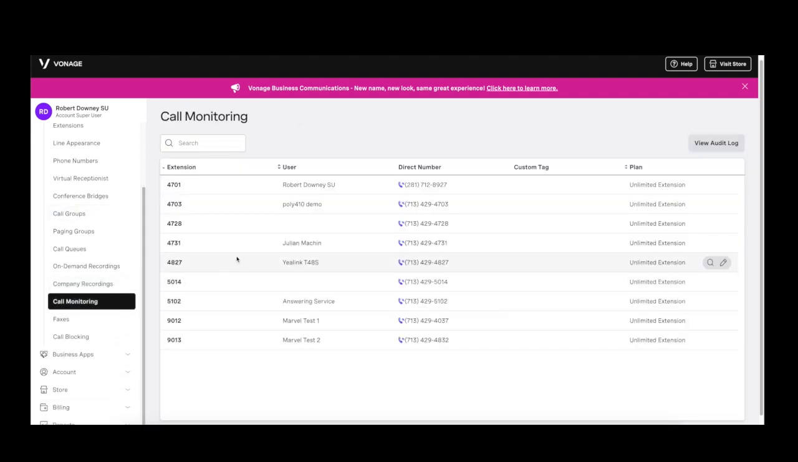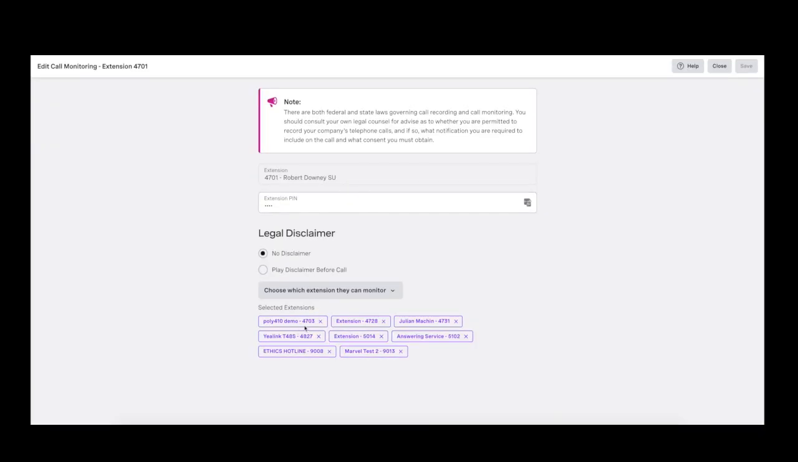Call monitoring allows me, at an account level, to assign users the capability to monitor other users with Silent Monitor, Whisper, and Administrative Barge. It's as simple as selecting the user, going in and selecting the users that they are able to monitor, whether I want to play a disclaimer or not, and setting a PIN. You can find more information on the call monitoring feature and any of the more advanced features directly on the Vonage.com support site and click in the feature you're looking for.